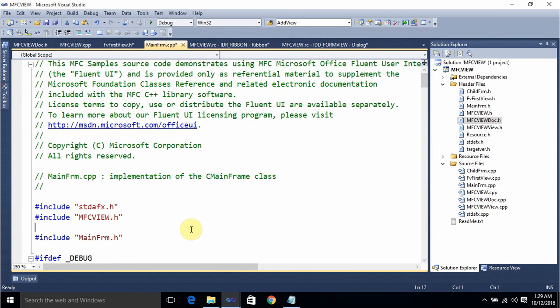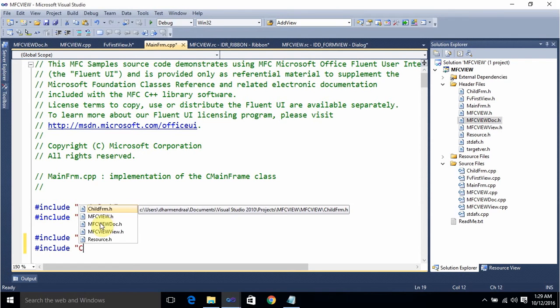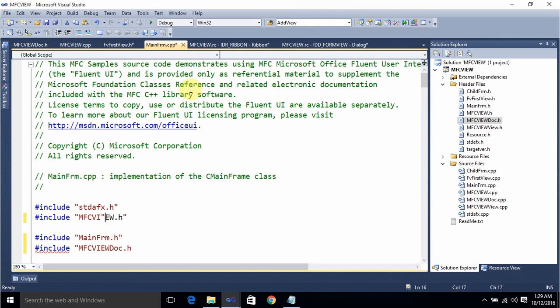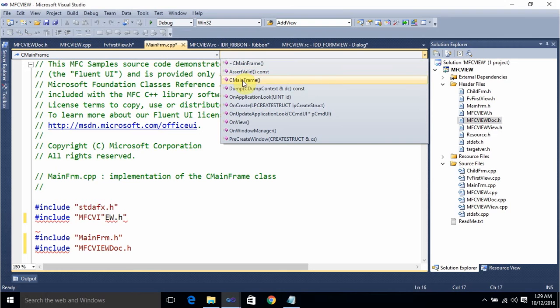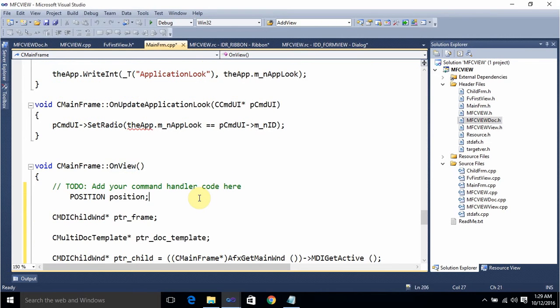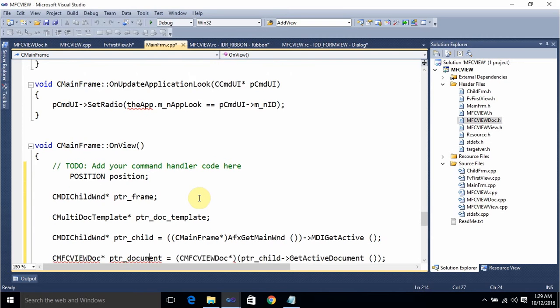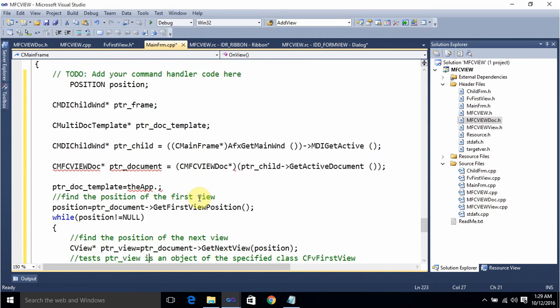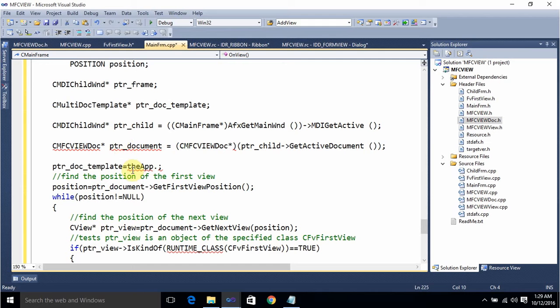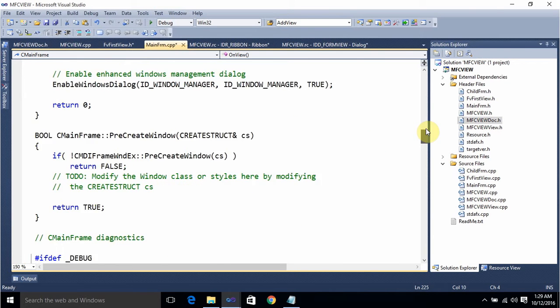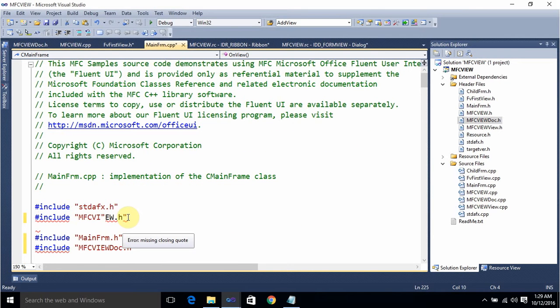Let's include MFC view doc.h. Next, from here choose mainframe, on view, select on view, and you can see it here. Sorry, still the error is there. Okay, sorry, we did something wrong with the coding.